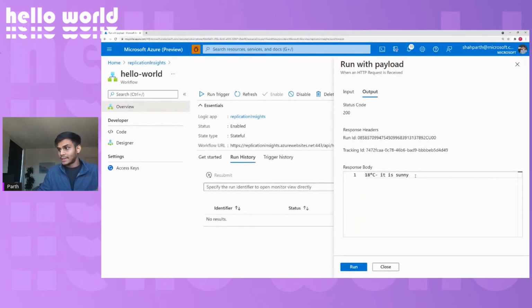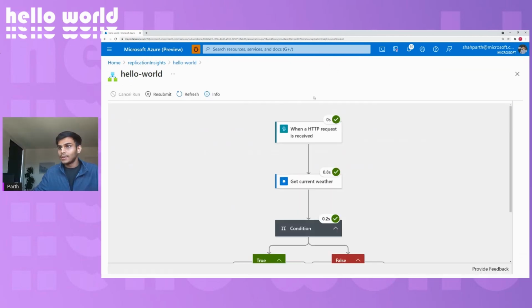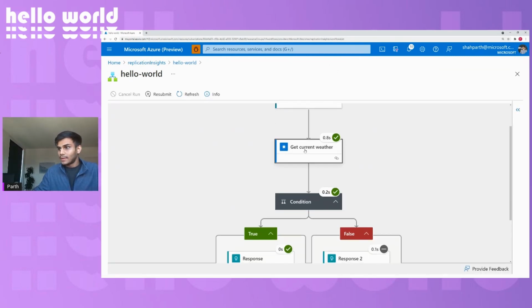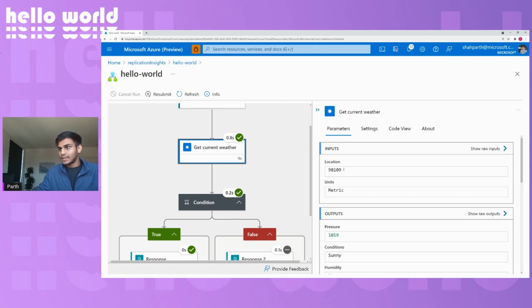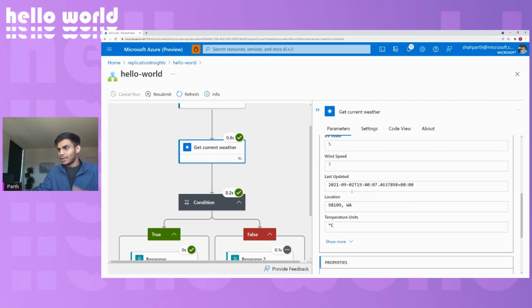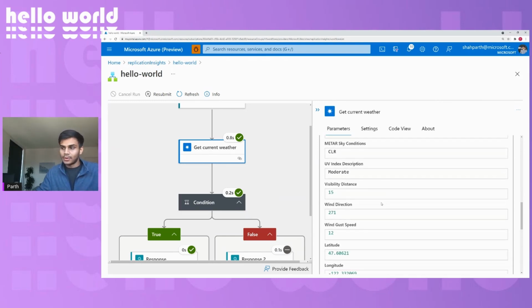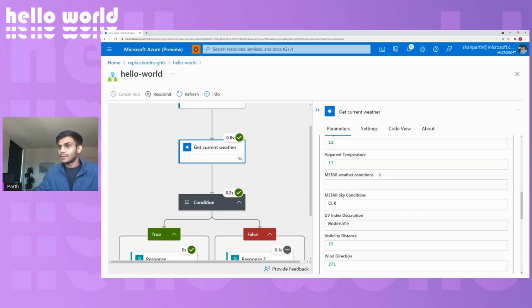We get the weather, and it says it is sunny. So in a matter of a few minutes, you just set up your own API. And you can also see the run history. So let's see if you want to check the inputs and outputs. You can see the input was the location, which is the zip code, and it has rich fields that it can tell us about all the weather conditions. But that's pretty much it. Thank you.